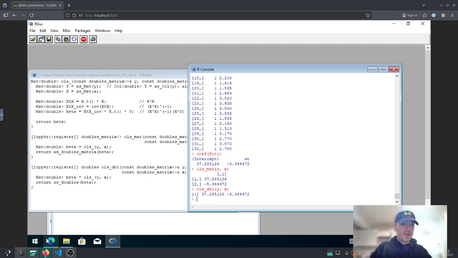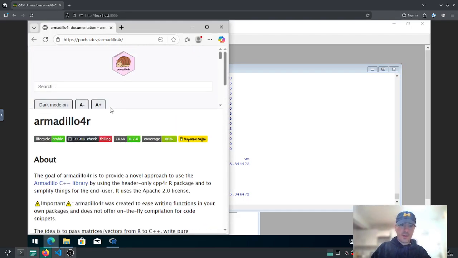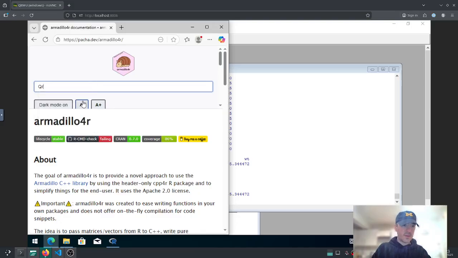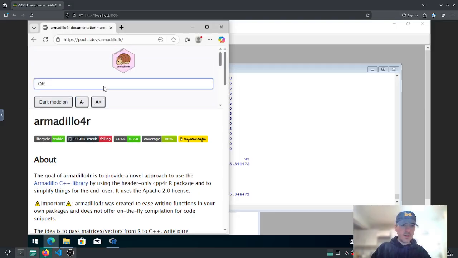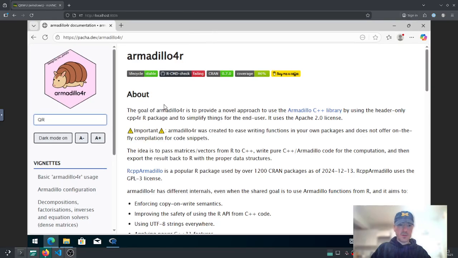Then, if I want to do something different, I can go here, and let's say I want to do a QR factorization. I can search for the QR factorization here, right? And this has a search bar here. Okay, it's taking a while to load. I'm going to expand this to the side.